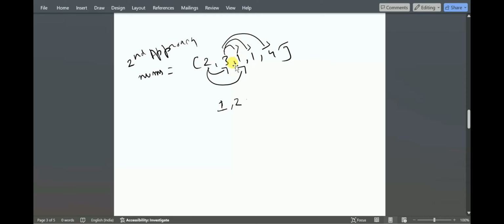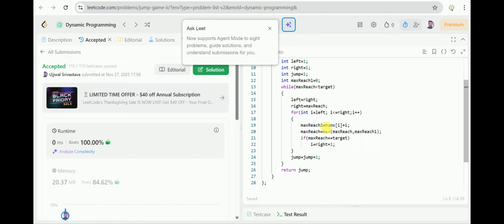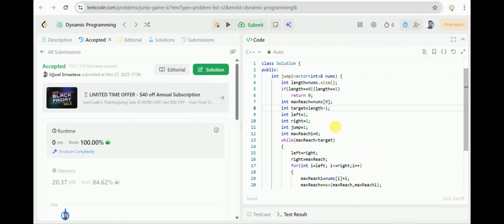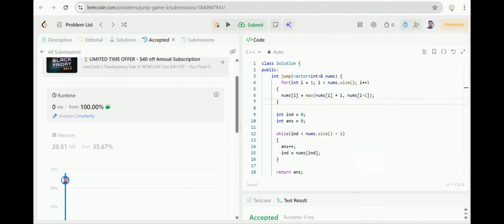And if max reach meets the target, then I end the for loop, increment the jump value, and return the jump. So this is my logic. This logic is beating up to 100%, and the previous logic was also beating up to 100%. So let's see the complexity of both the logics.